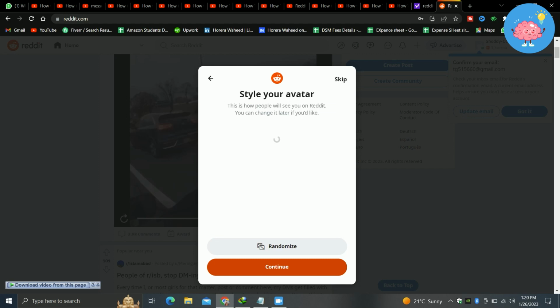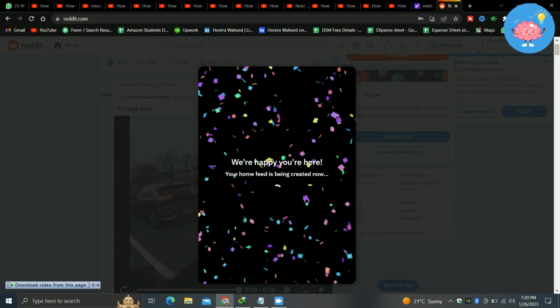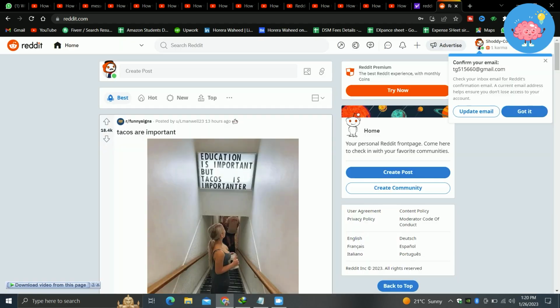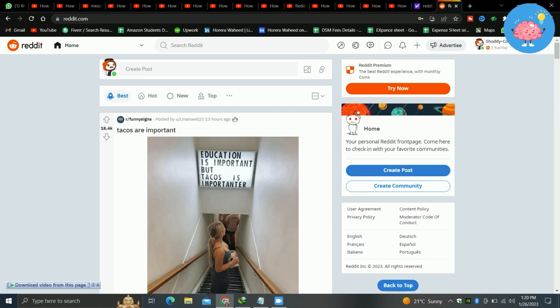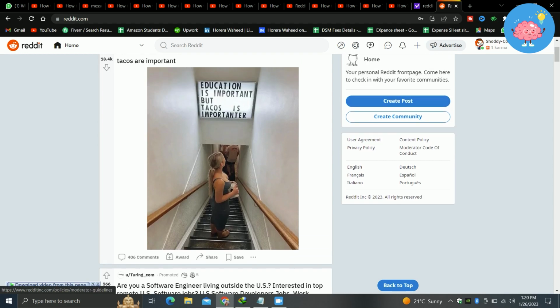You can select your avatar and you can edit it as well, but I'm okay with it, so tap on continue and you can see that my account is being created now. And that's it. Now you can see that my Reddit account is created and I can use it now every way I want. So that's it. That's how you can create an account on Reddit.